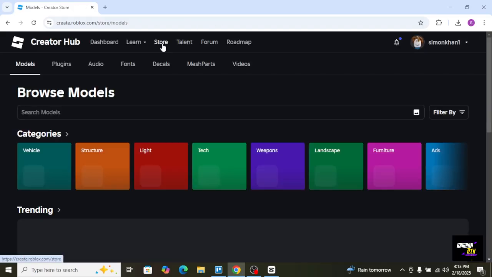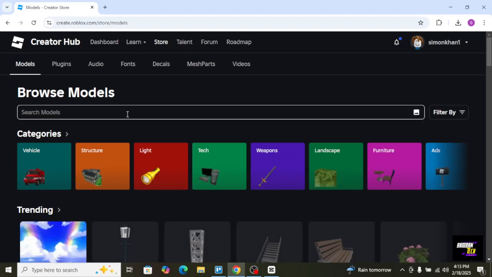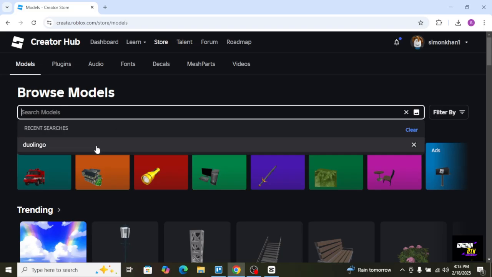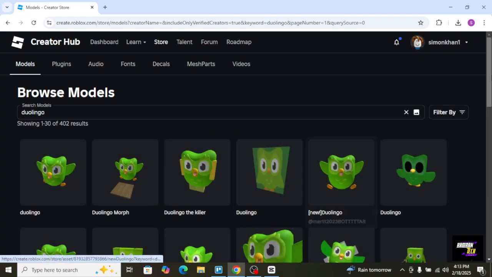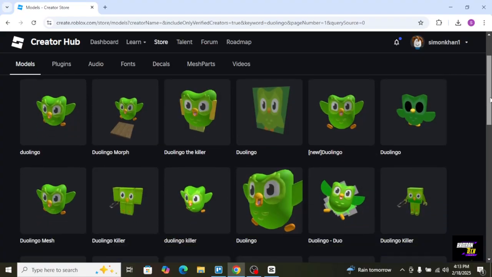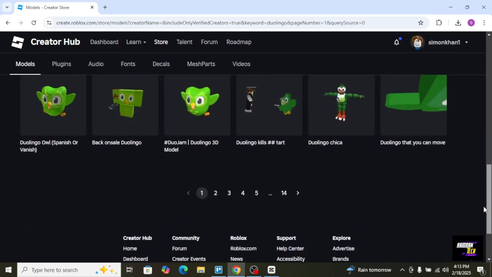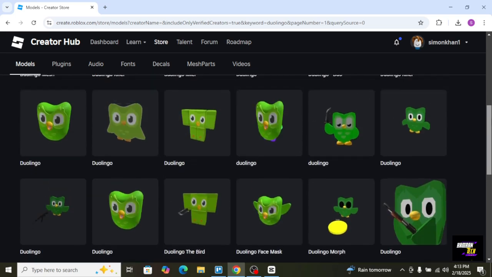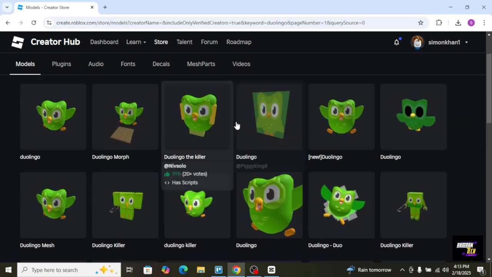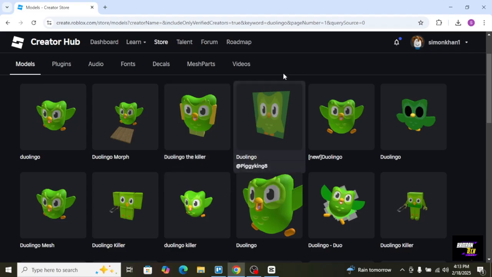This is the store option, and in here you can browse models by search. If I type Duolingo and tap on it, here you will see there is a bodysuit of Duolingo. There are many. From here there are a maximum of 14 collection pages. From here you just tap to select it and add it to your Roblox avatar on bodysuit.